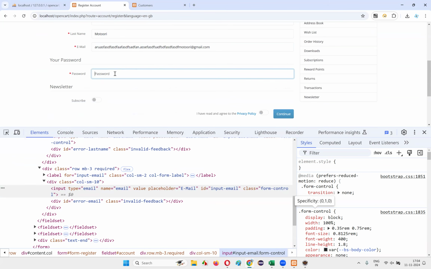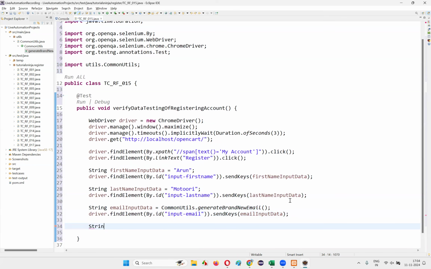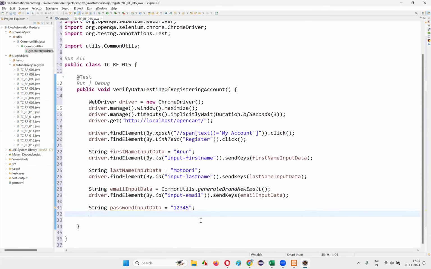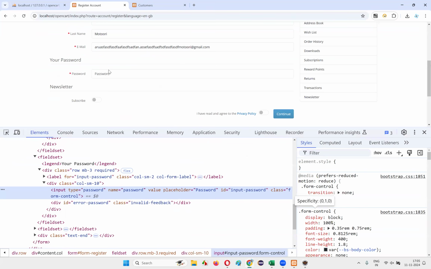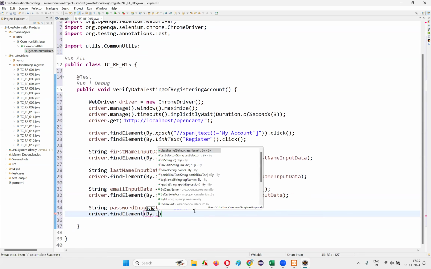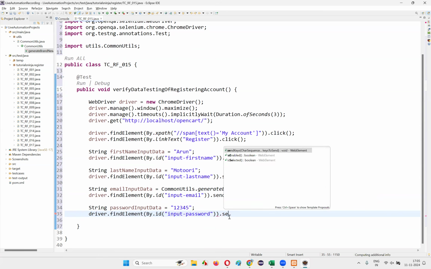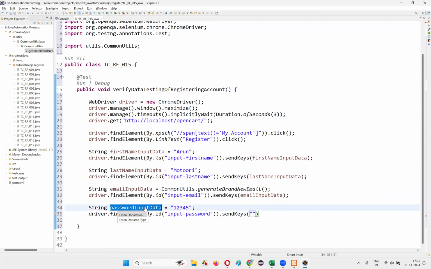Once the email address is entered, I need to enter the password into the password field. So I'll write String password input data is equal to, here I'll give 12345, put a semicolon. Inspect this password field, and the ID is input-password. Simply write driver.findElement(By.id), provide the ID locator of the password field, and say dot sendKeys, and in the sendKeys I need to give the password input data.